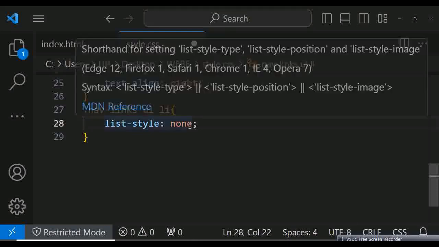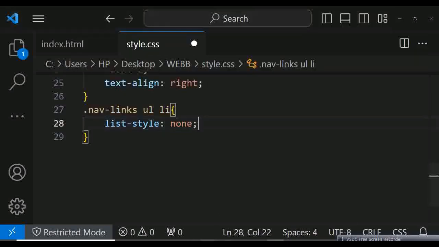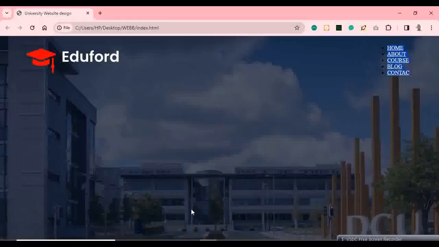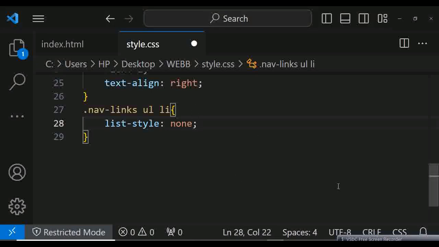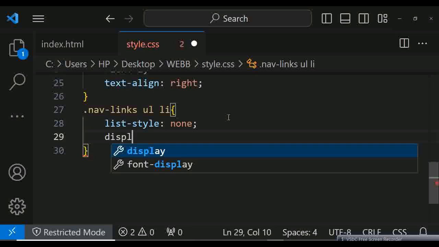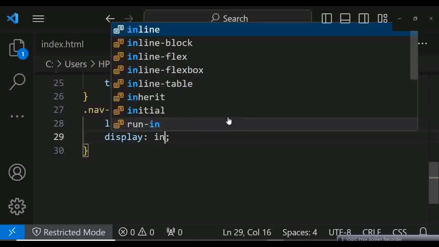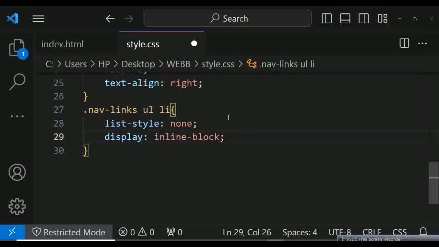That means you don't want it to be listed. This also means that there will be no bullets. As you can see before now, there are bullets around. So there will be no bullet there. So let's set the display to inline block so that it displays horizontally. As you can see, it's actually displaying vertically. With inline block, it will be in block format.